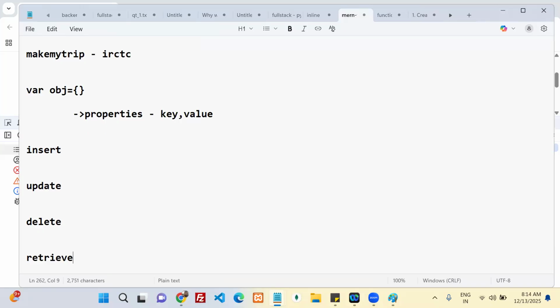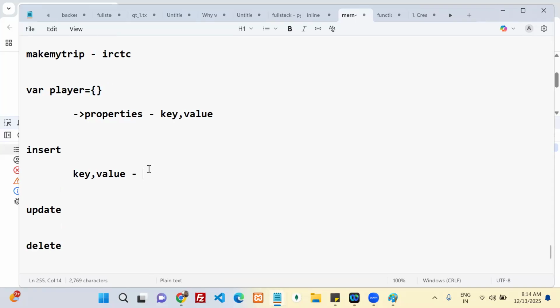Yes. So my question is, how to insert the data? Simple. What inputs are required to insert the data? You already told me: key value pair. For example, this is related to one player's data, so I want to insert this data. I want to insert a property, so key value, right? Key value pair you said. What is the key and what is the value? You decide.